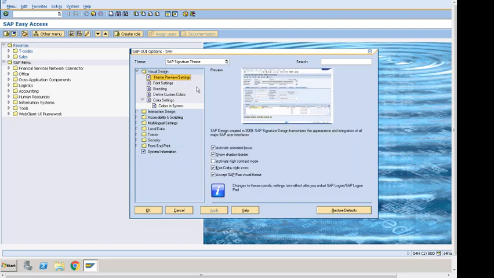If I click on this, I can see on the top right that SAP Signature Theme is selected, and we can see we have different options for this theme: Activate Animated Focus, Show Shadow, Browse Border, and then Use Corbu Style Icon, Accept SAP Fiori Value Theme. So these are the options selected. We can unselect, and it will reflect in this.